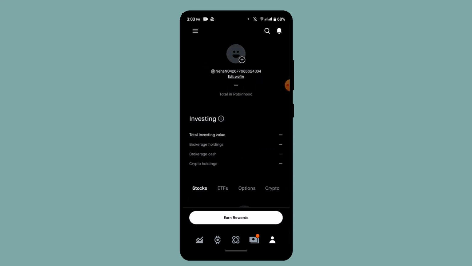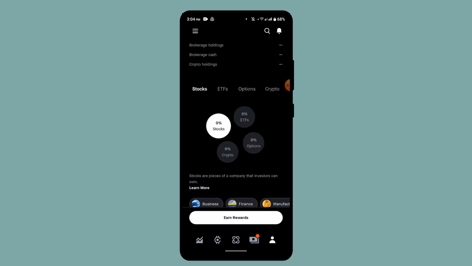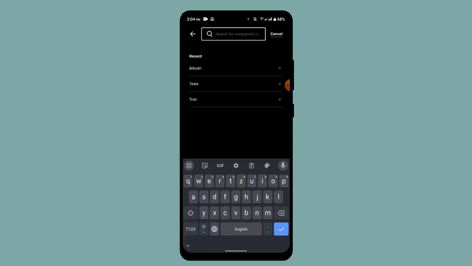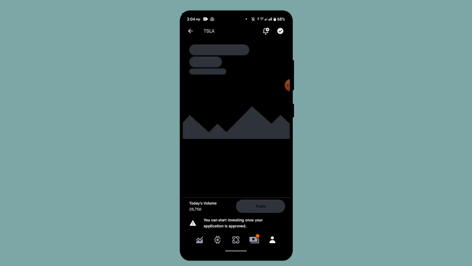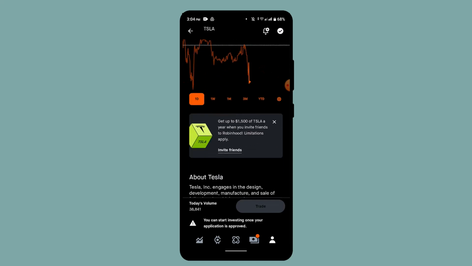Now this is going to take you to the stocks detail page. Here you need to go ahead and select what you actually want to sell, either your ETFs, options, or crypto. So I'm going to go with stocks, and in the search box type in the particular asset that you wish to sell. So go ahead and type in the one. Once you locate the particular asset, it's going to take you to the stock detail page here.